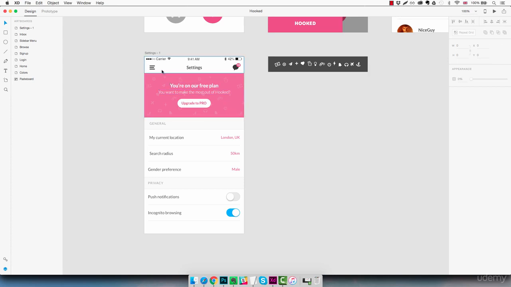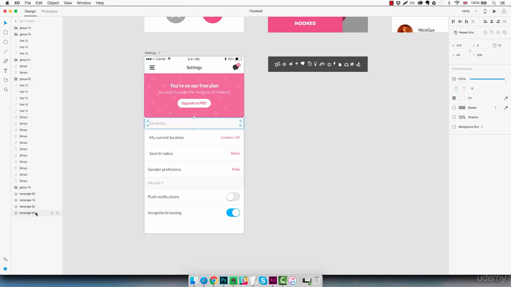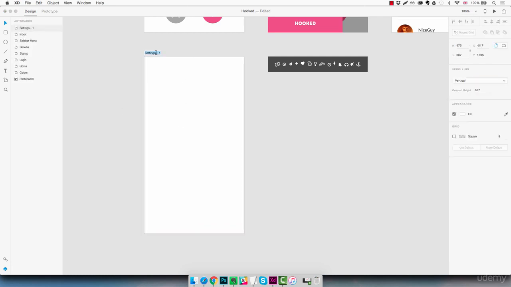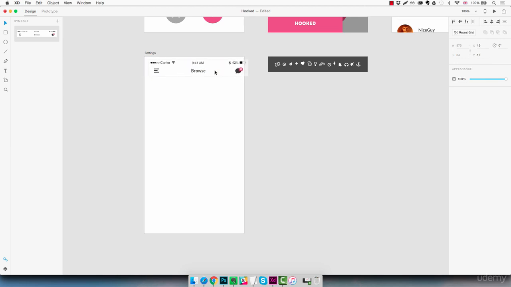So we're going to select all the elements that we have in our screen here, and get rid of them so we can start from scratch. First of all, let's rename this to just settings. And now we're going to add the header as we did in the previous lecture. We did this by selecting it from the symbols panel here on the left, and we just drag it here in our settings screen and position it correctly.